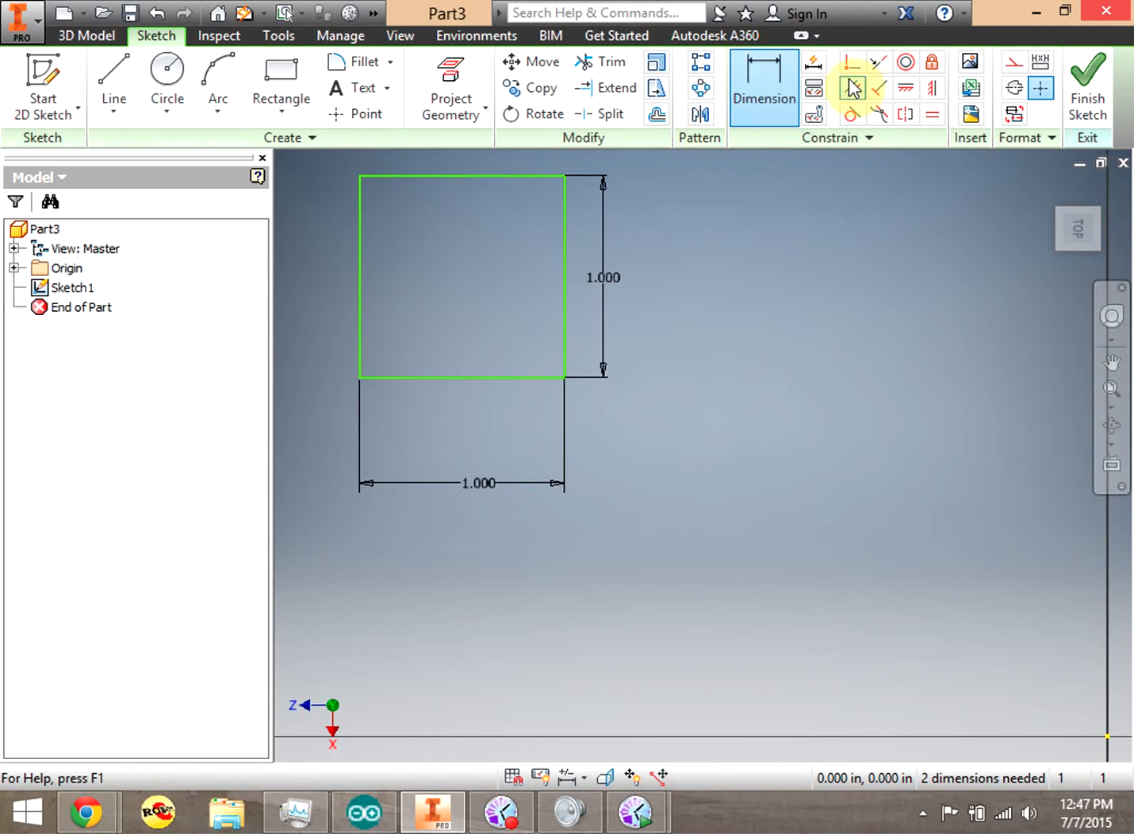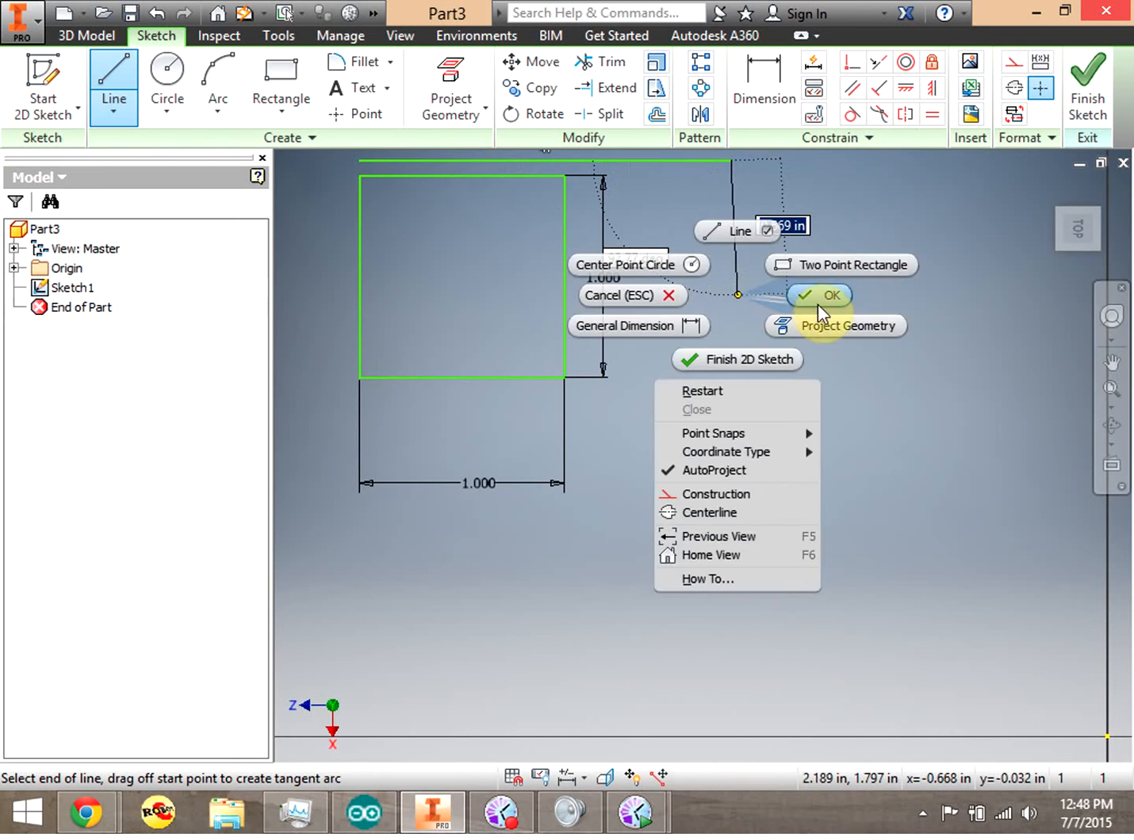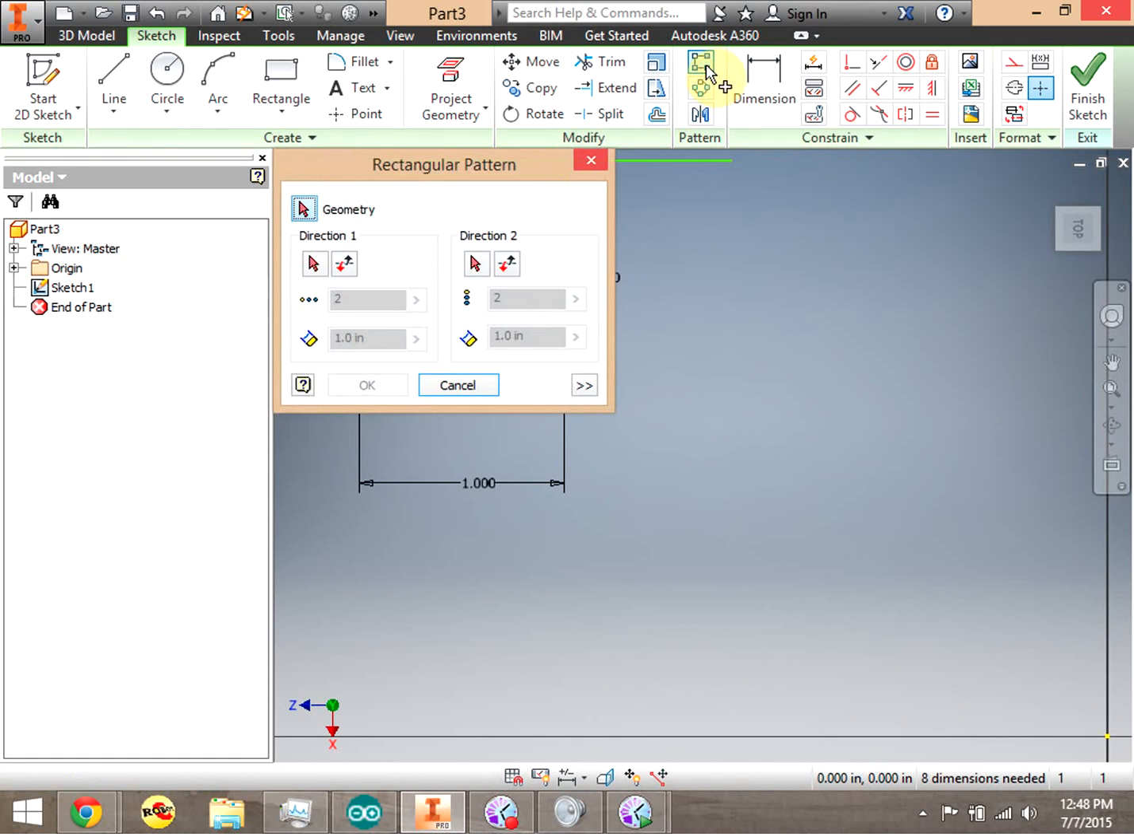Now what we're going to do is make a pattern. So the thing that you're going to notice in Inventor is sometimes you need lines that aren't really involved in your shape. Now I could use the lines that are part of the square, but for our purposes we're going to go ahead and use lines outside of the square, just for reference. Okay, so we go ahead and click the pattern tool.